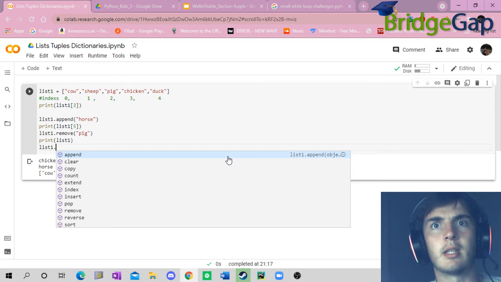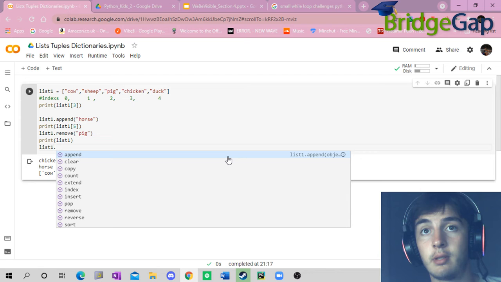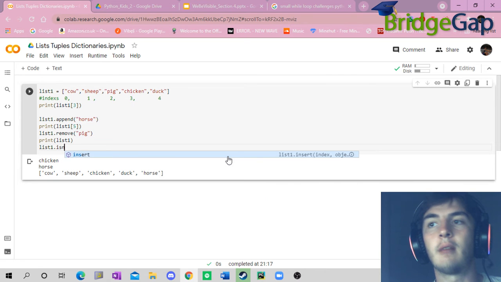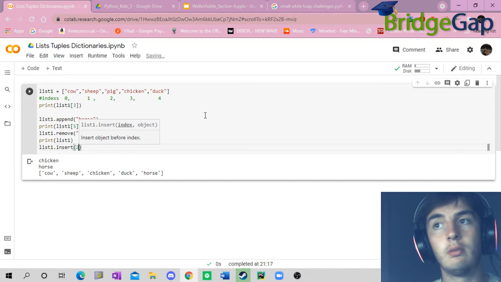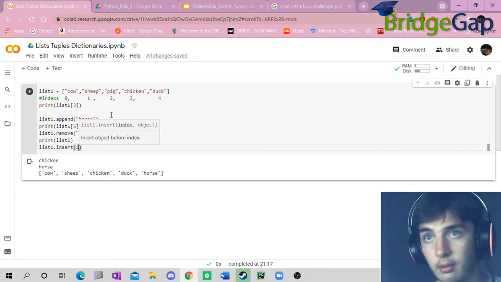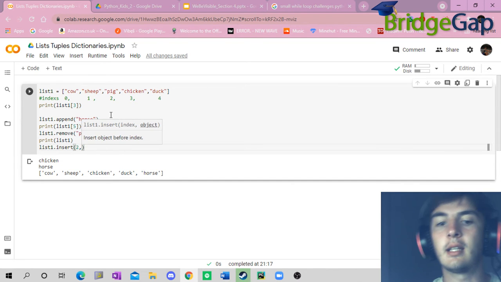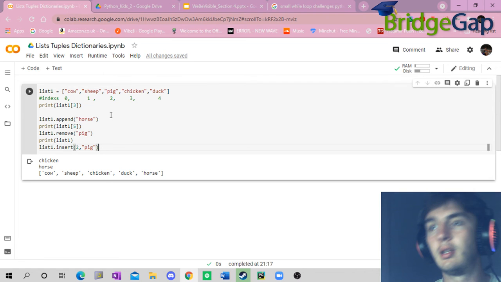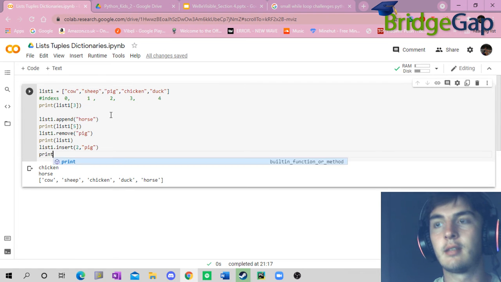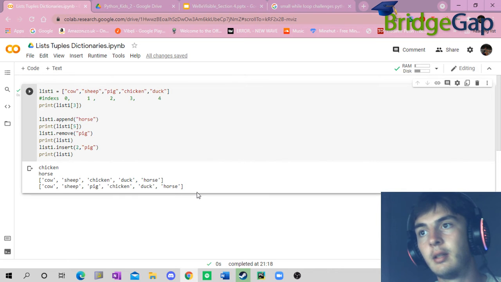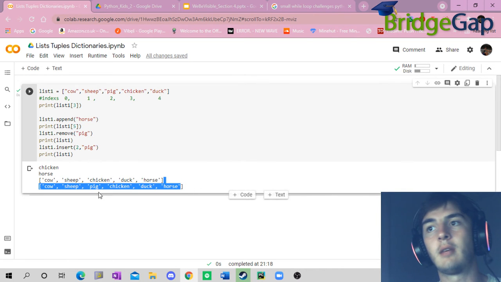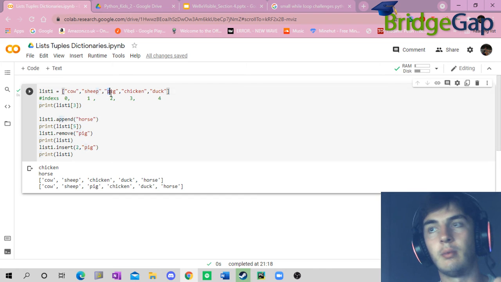Okay, now let's say actually that was a mistake. I want to put the pig back in, but I want to put the pig back where it was. Okay, so to do that, we do insert. And then in these brackets, we put 2, because that's where it was, as we can see on our little map up here. And then next to it, we put pig. Now, let's print the list for us to see. There we go. It's right back where it was.